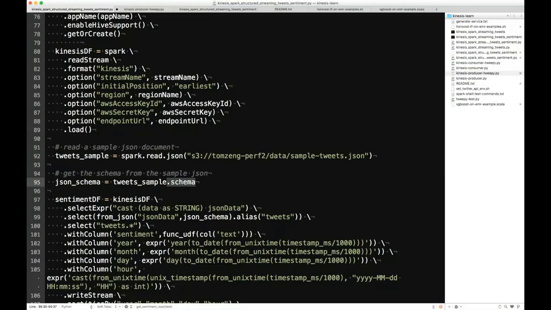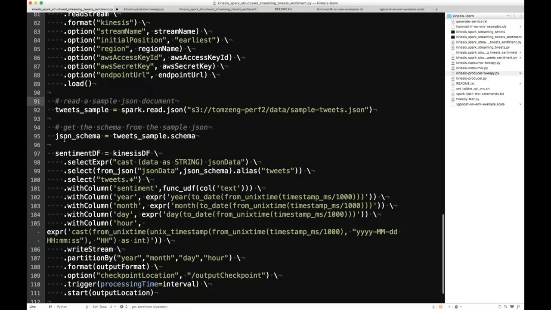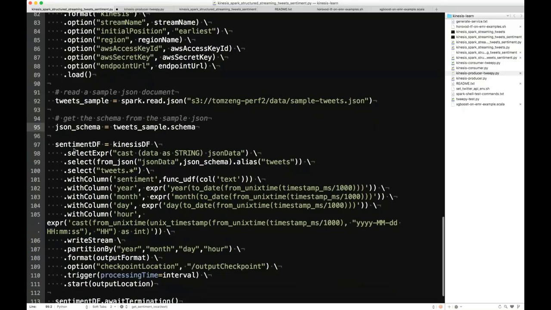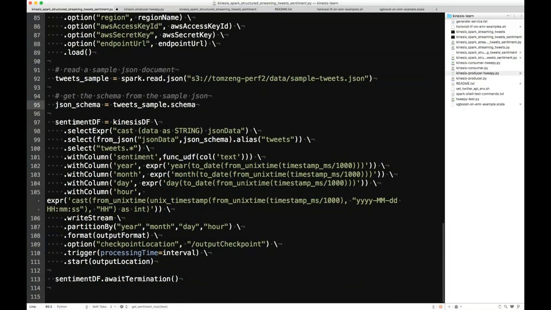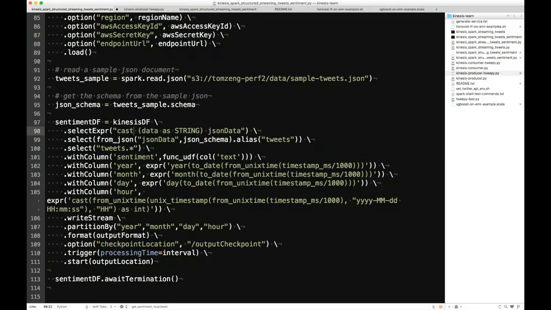So you can definitely just define the schema by hand, which you can see is very complex. So now we have the schema, and then we create the sentiment data frame using the Kinesis data frame. And we make some SQL calls to retrieve the results coming from Kinesis. And you can see that I'm using the schema I just created earlier in order to get the correct results.